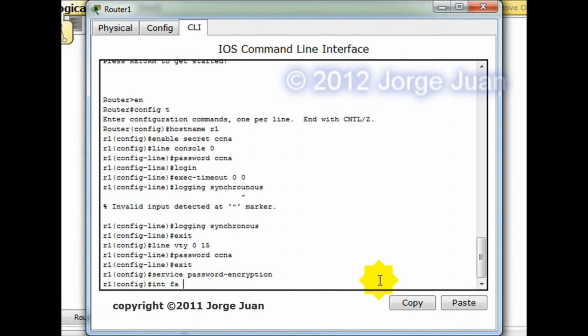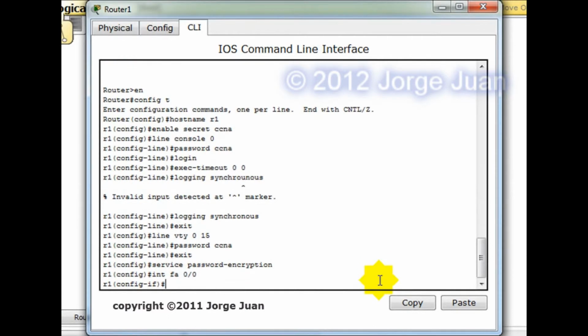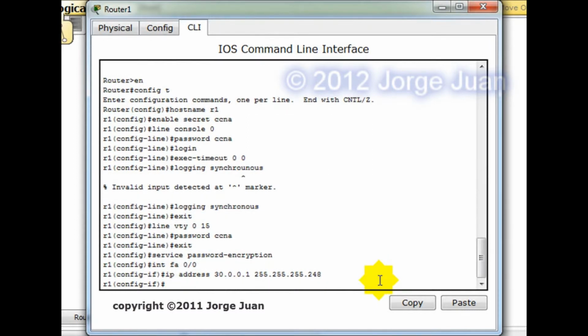Interface FastEthernet 0/0, and then the IP address for router 1 is 30.0.0.1/29, or 255.255.255.240. I'm sorry, 248. That's what I typed. I said 240, but it's 248. And then press enter and bring the interface up with a no shut command.